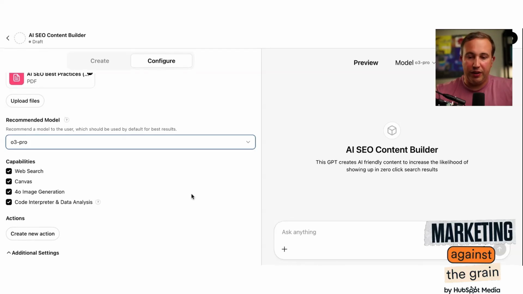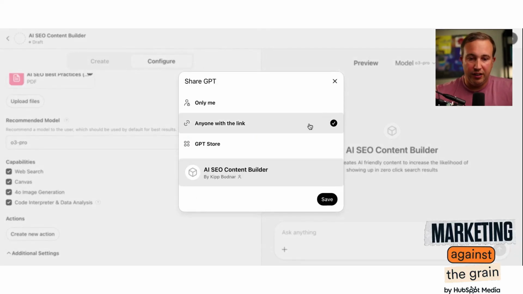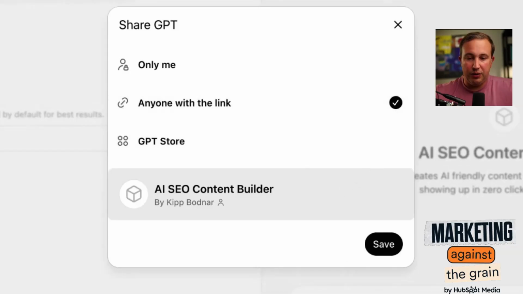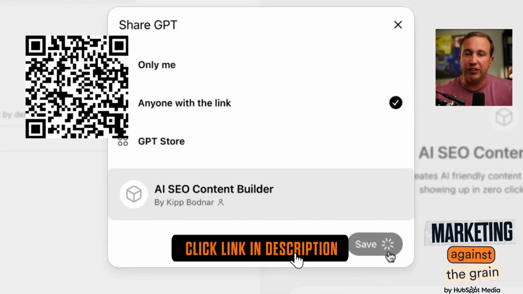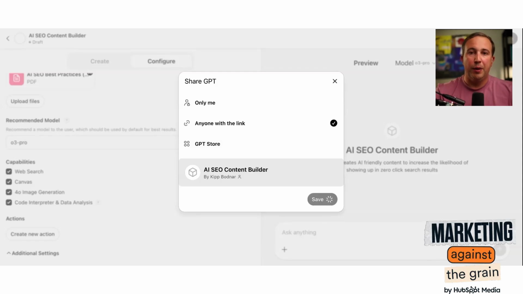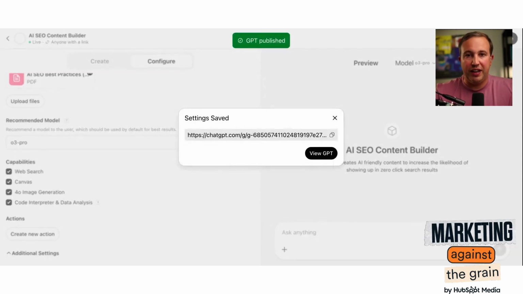We don't need to create a new action. So we're going to go and now create this. I will let anyone with the link use this GPT. Maybe I will share it with all of you. Leave a comment if you want me to share this with you, but I'm showing you exactly how to build it yourself as well.